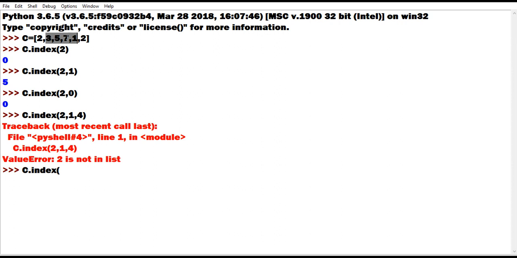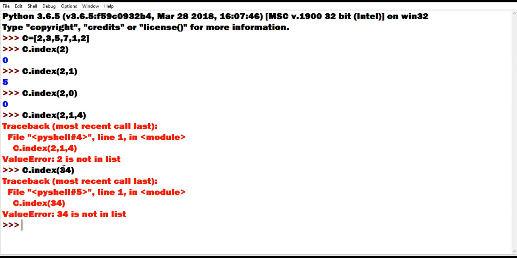So out of these 4, none of the value is 2. That means 2 is not occurring between index number 1 to 4. So when 2 is not occurring between this range, obviously it has given value error. Even if we are trying to search any element which is not available, it will give value error. Value error means this element is not available in the list, as 34 is not available in whole list, and 2 is available but not between index number 1 to 4, so it has given value error.